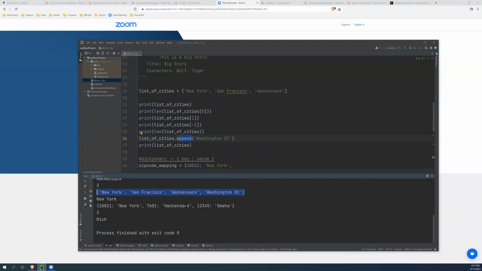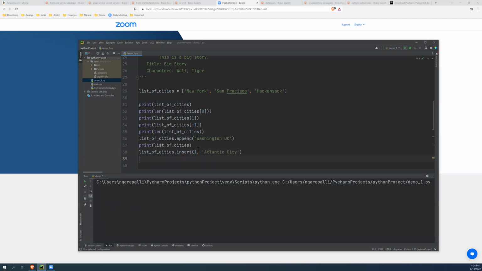But let's say I want to add somewhere in between. Let's say I want to add the second element. So I can do this. I can do list of cities dot insert, and then I can give an index. Let's say I want to insert at the second element. That means I have to give the index 1. Remember, it starts from 0. So I'm going to give 1. I can add another city here. Let's say Atlantic City. All right. So if I run this, let me print it actually.